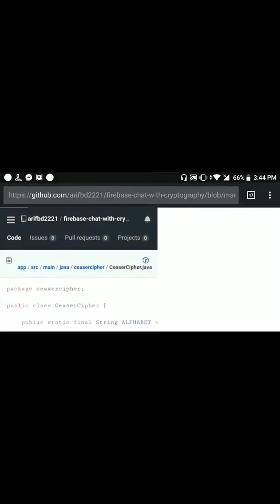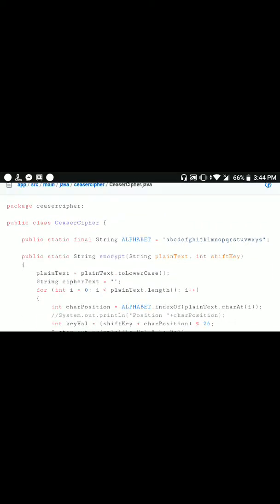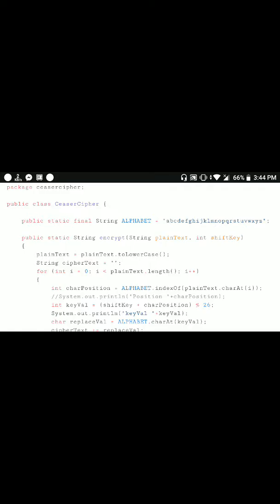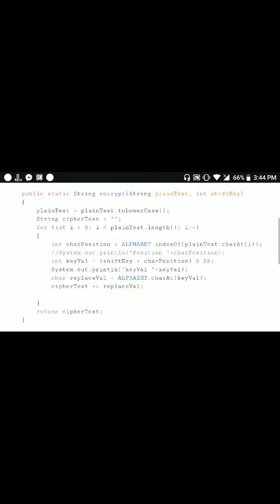Now I will jump into the Caesar cipher. Here you can see the Caesar cipher comes up, and here I also declared one variable called alphabet, which contains all the alphabet from A to Z. Here is the encrypt method, which takes plain text and a shift key, which is how many positions we want to shift to get the next value for the ciphertext.